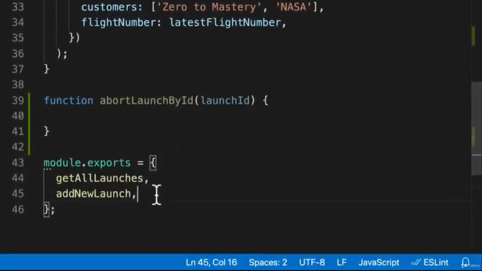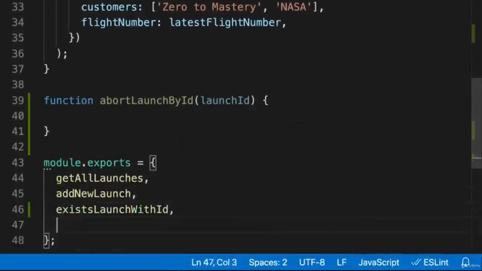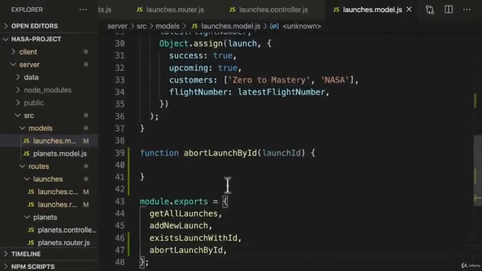First, let's make sure that we're exporting exists launch with ID and our abort function. There we go. Now, we're not done yet.